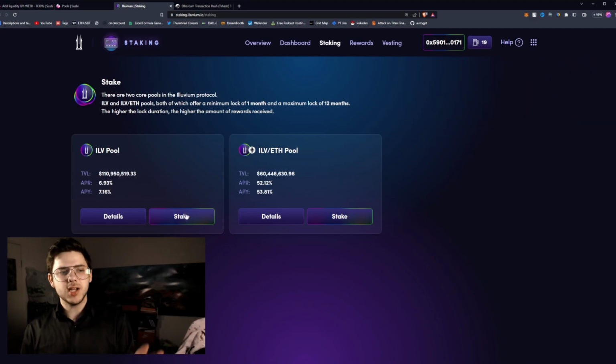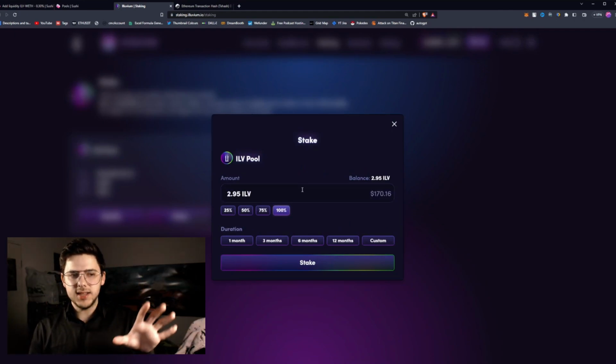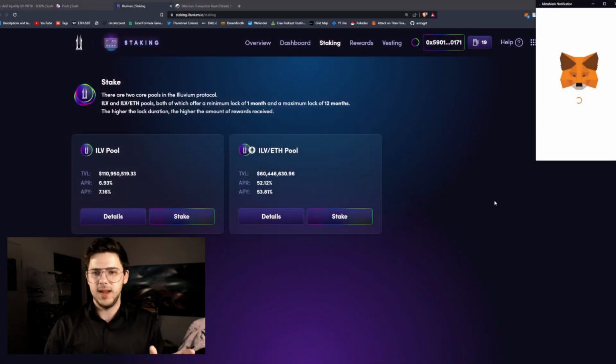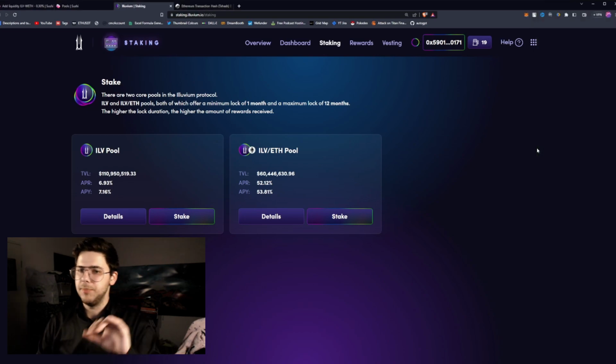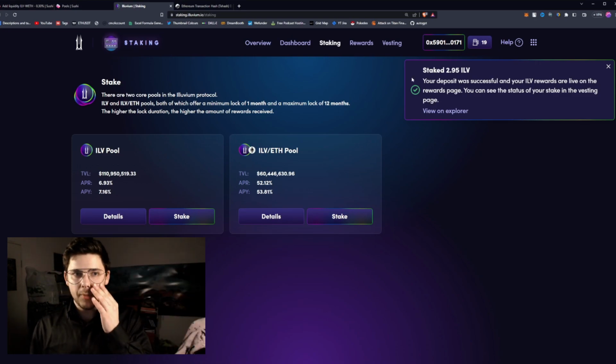If you want to stake just ILV tokens, you don't need to do any of that liquidity stuff. You just take the ILV tokens you have in your wallet, click 100% on however many tokens you want to do, 12 months, and the exact same thing. And you just stake them just like that. I do not believe at this point you can stake both at once. That would be really cool. Once this has been confirmed, you'll get a similar pop-up message.